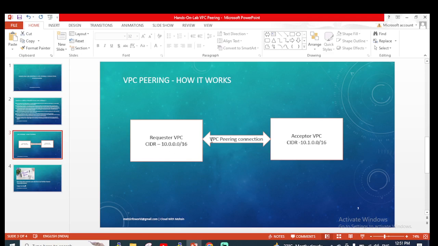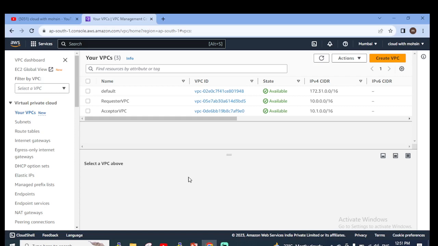Let me log into the AWS management console and we can establish this peering connection. As you can see in my AWS management console here, I have already created two VPCs. One is named requester VPC and another is named acceptor VPC, just for understanding. You can see the IPv4 CIDR ranges 10.0.0.0/16 and 10.1.0.0/16. So these are the two VPCs and we need to peer or connect both of them with each other.